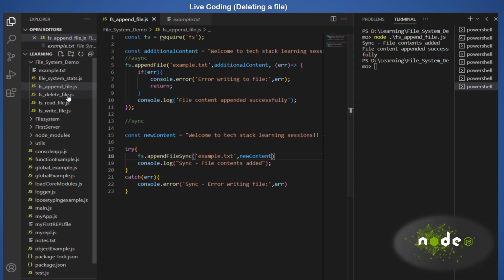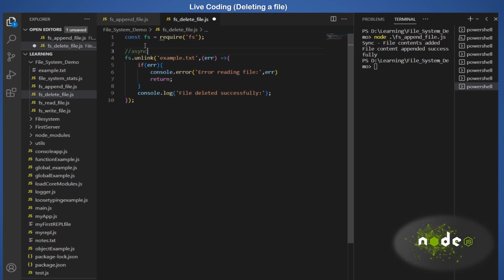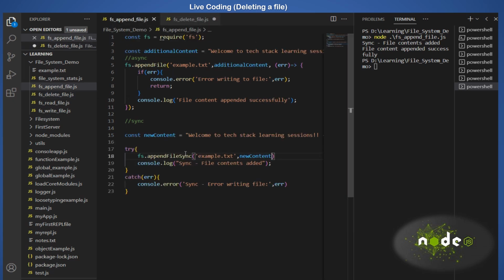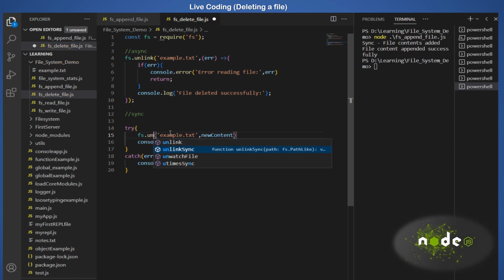Okay, now let's see how to delete a file. Here this is async code. Let me do sync code. I'm going to take the same append file code here, the try and catch, and I'll just paste it here. The first thing we have to change is the method, so it will be unlink sync. And we don't need this new content because we're just deleting the file.